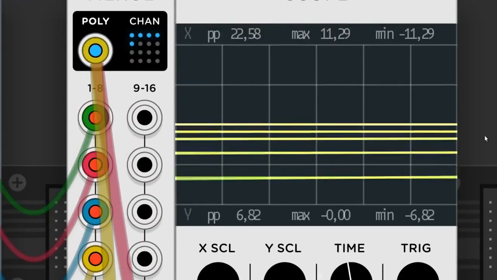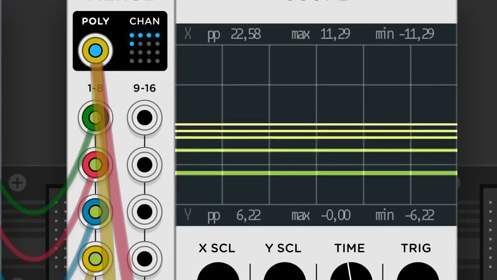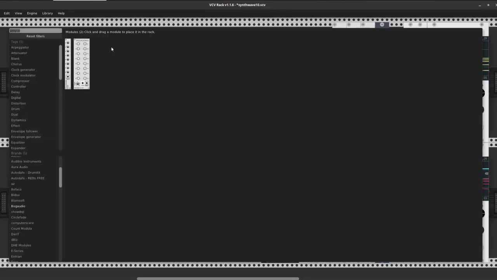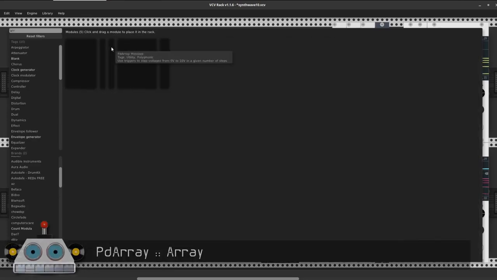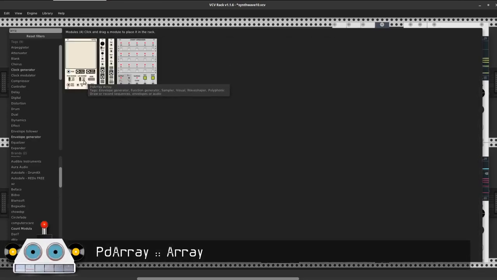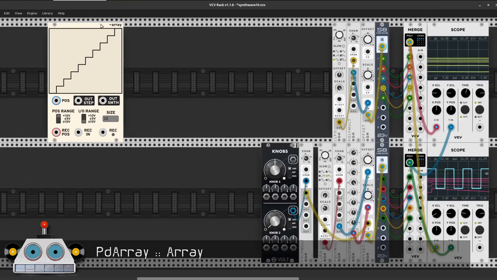I guess now it looks a little like a moving ground. To make the perspective of the vertical lines, we need 2 sequences working in parallel. This topic is explained in detail in a previous video on this channel. For the sequences, we'll use PDARI's array. An LFO is needed to scan the position of both sequences.